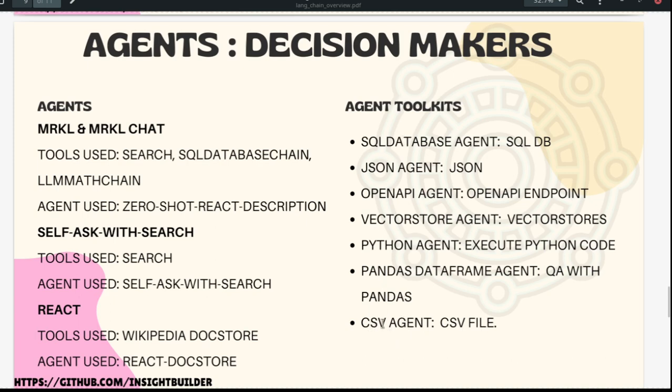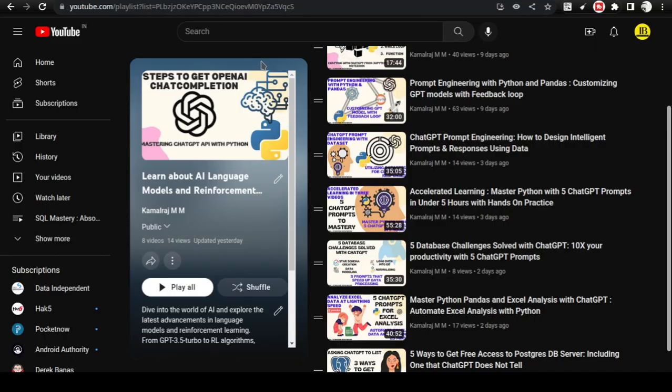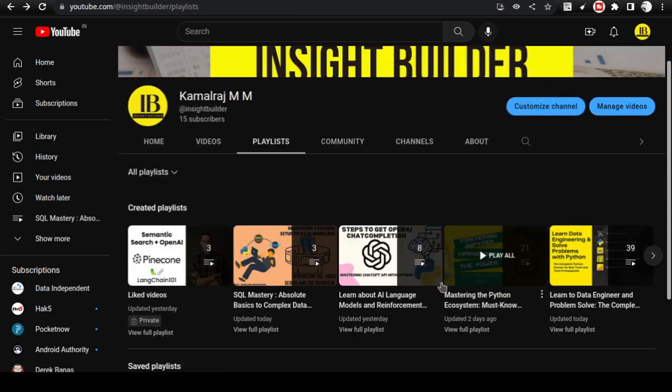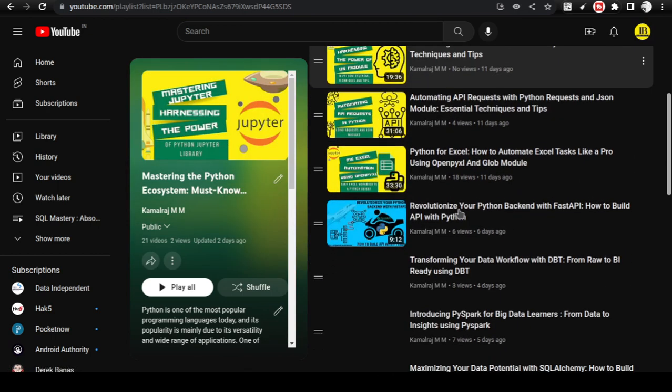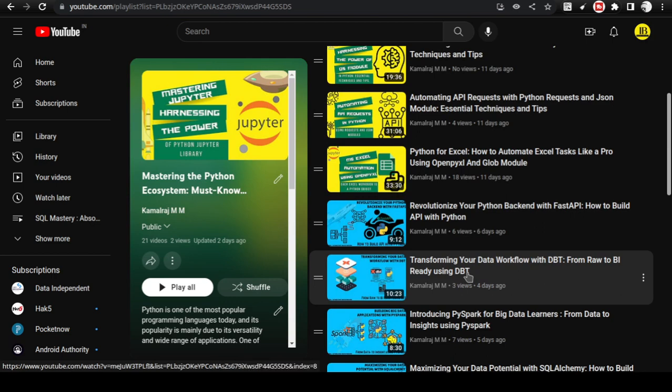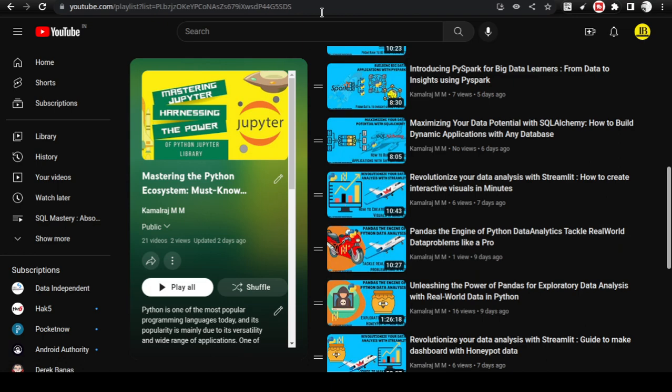Starting from comma separated value files, the CSV agent, and the pandas data frame agent. If you are not aware of pandas data frame, I have a separate video in my playlist where I explain everything about it. Take a look at the playlist on mastering the ecosystem. In it, you'll see I have a very detailed discussion on the libraries used around the Python ecosystem. Like Langchain, which I'm explaining here, pandas is also one such library. You can take a look at that video and you will get an idea.